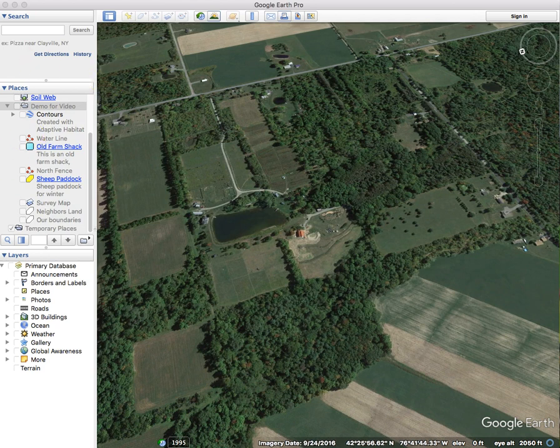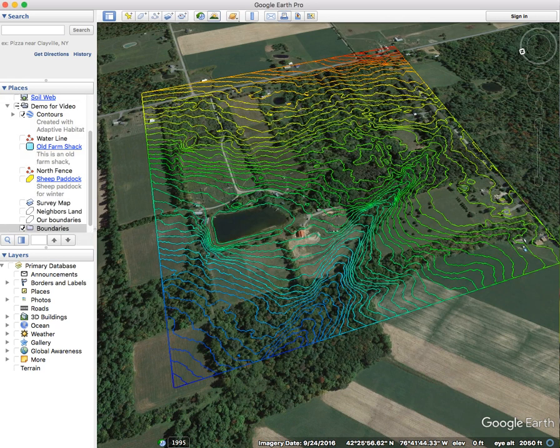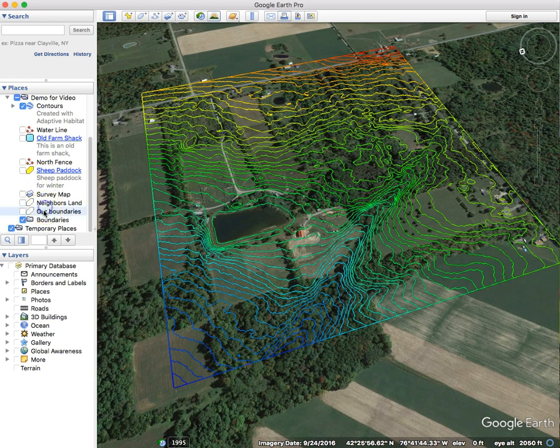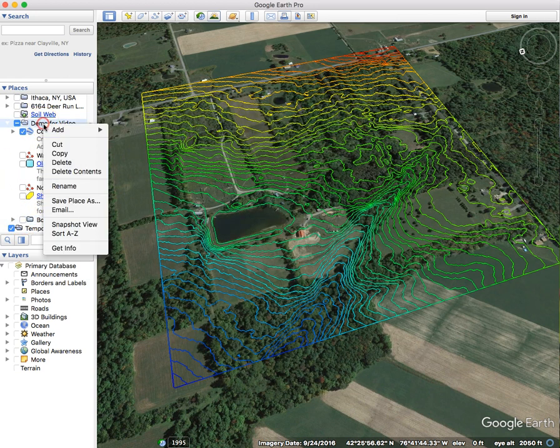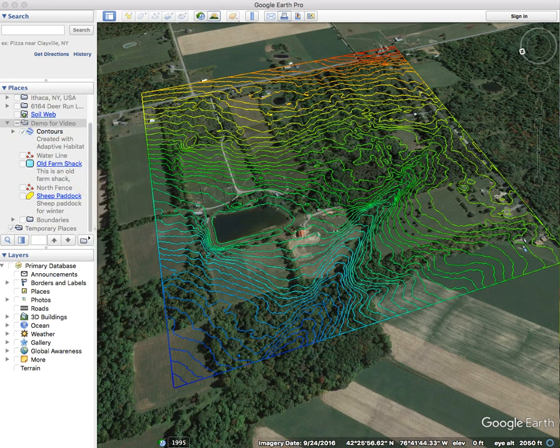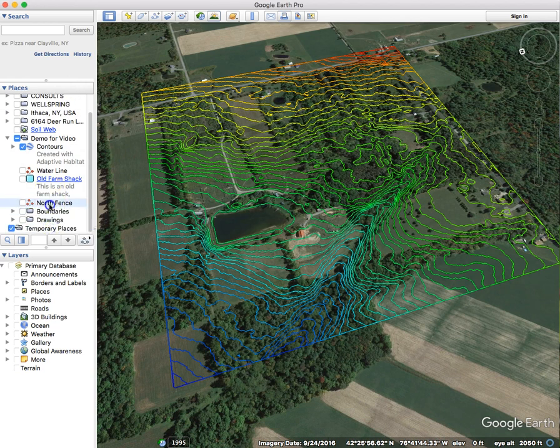So let's say that I want my boundary information all in one folder. So now I have a boundaries folder, and I'm going to drag in this boundary information. So that's our boundaries, the neighbor's land, and the survey map. And now I have a subfolder that I can open and close, and I can turn on and off at will. I'm going to add one more folder here for things I draw, and in that folder I'm going to add the stuff I drew in the last video.